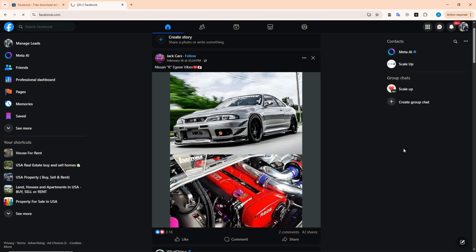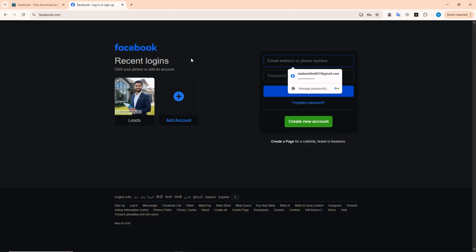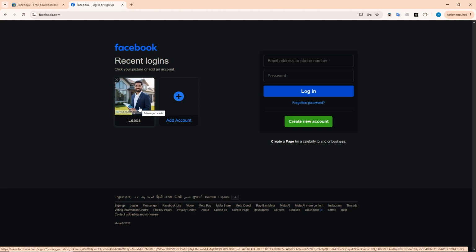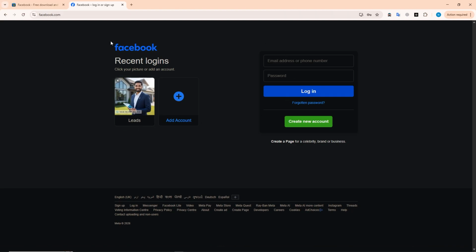Once you click on this, it's going to log out your account and show you the profile that you have recently logged in with on this browser as well. You can simply click on this and it's going to log in again. But for the course of the video, we have logged out our account from Facebook on PC.